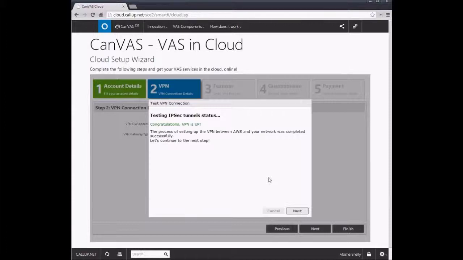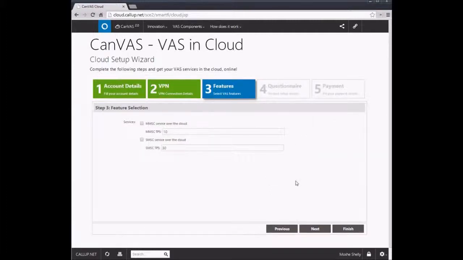Okay, so we are proceeding to the features section. What we see here is, you can select basically which products and which services you want to use, and also you select the sizing of this installation. MMSC can go between 1 and 50 for now, and SMSC is until 500 TPS for now in the cloud. I'll go ahead and leave the defaults here for now.